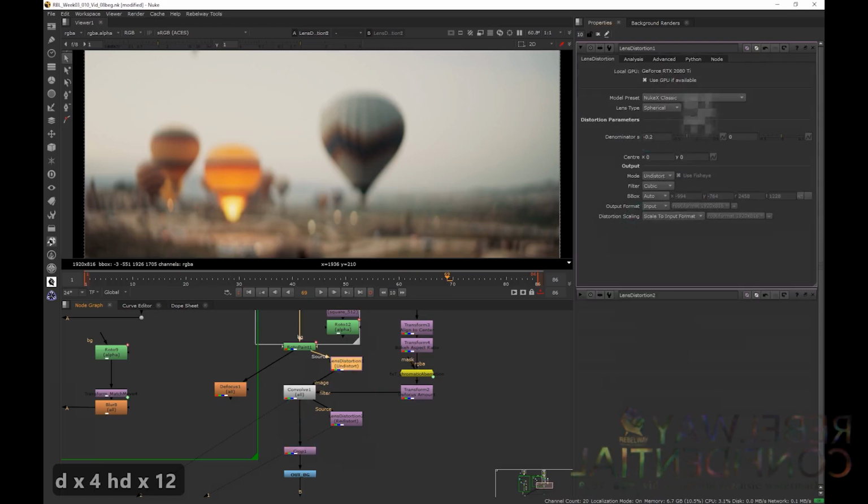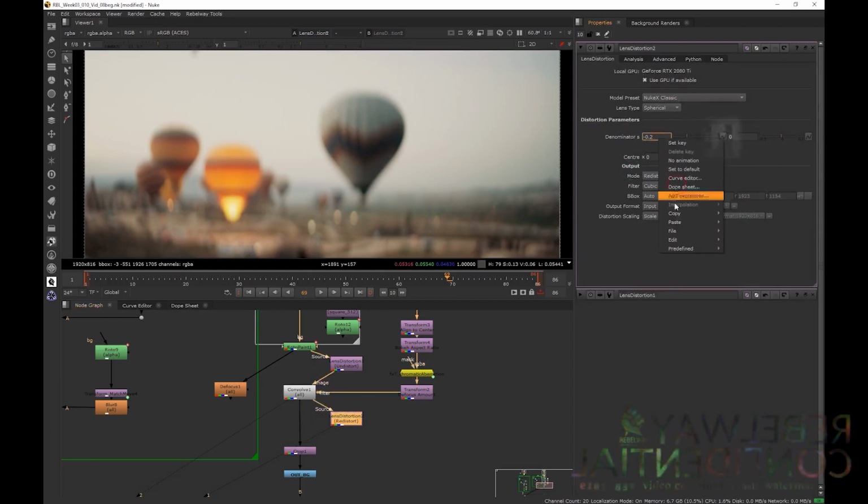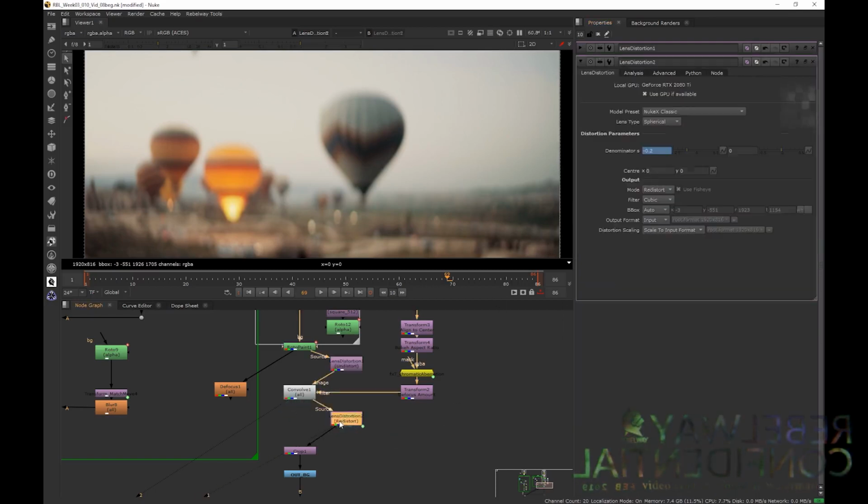Now what we can do is we can copy the links and paste the absolute link in here. So now if I change my lens distortion 1, you'll see that lens distortion 2 will auto update because these are now expression linked together. So now we can use this knob to control how intense our cat eye effect is.